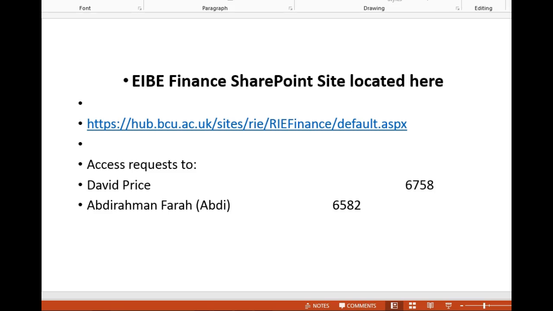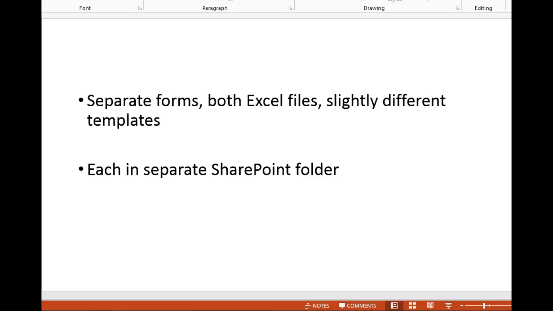If you don't have access to this, you can either contact myself, David Price, or my colleague Abdi, and we'll give you access. Depending on which type of purchase order you're requiring, whether it's a purchase card or a purchase order requisition form, they're separate forms. They are slightly different, but they are both just Excel templates, and they're in separate SharePoint folders.